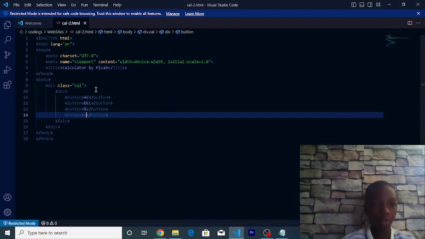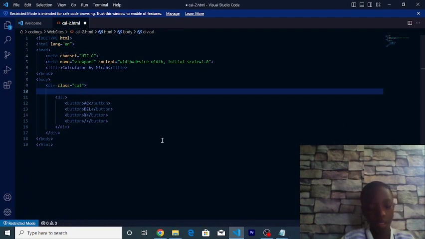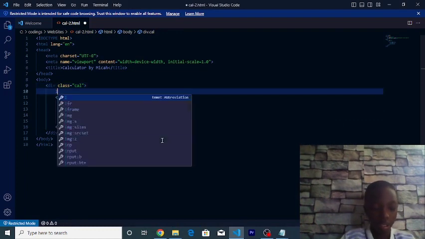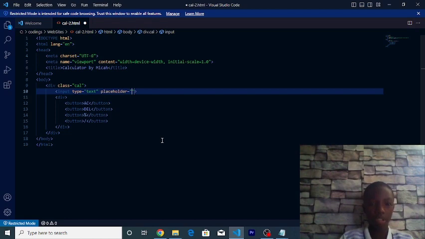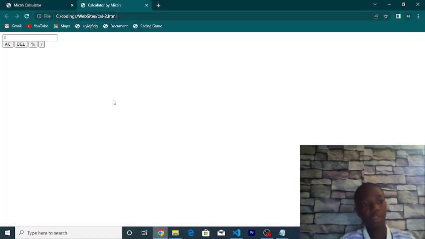Before we do that, we forgot to do something. We're gonna say input, we're gonna leave it as text and say placeholder. I'm gonna say 0. Save that, move back here and refresh. Now I have a placeholder called 0.